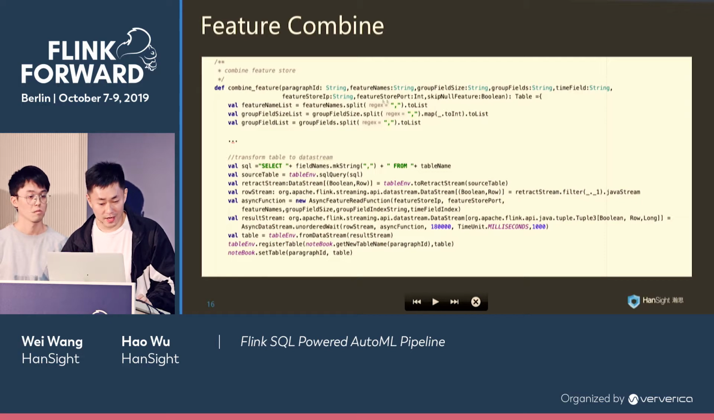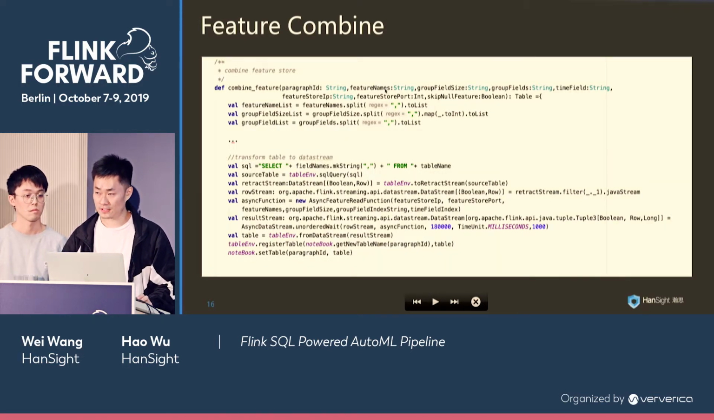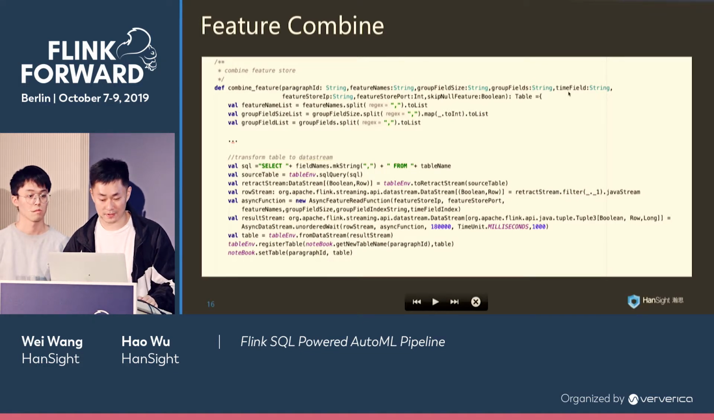So you have to specify the paragraph ID here, and then the features you need to combine, and also the group IDs. Group IDs means dimension IDs, in this case device ID, IP addresses, or cities. So that's the group field. Also, you need to specify the time field, what it is called, like is it called timestamp, occur time, or event time?